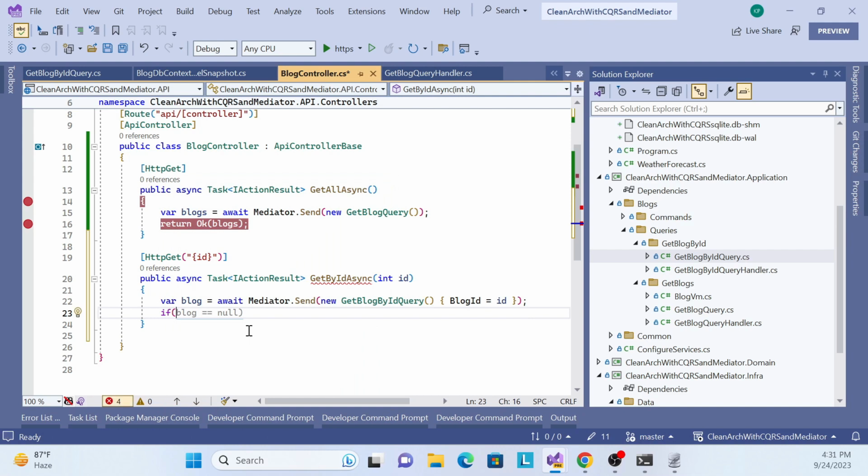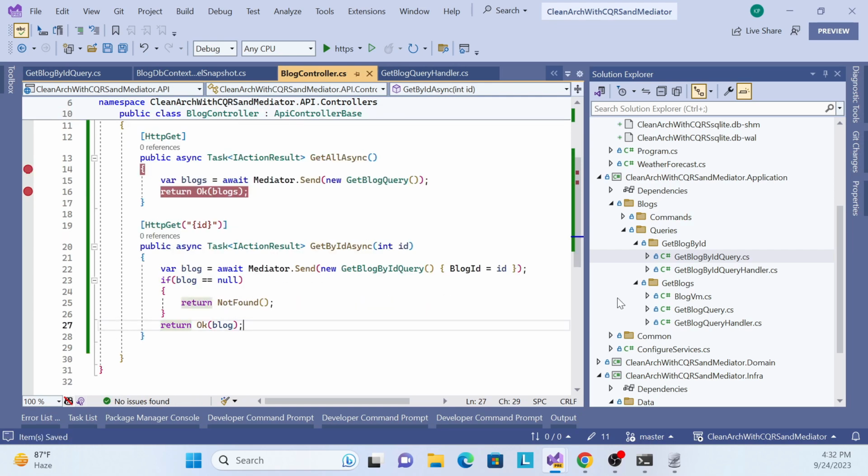And finally, there is one thing I need to check. I need to check if this blog is null. Suppose sometimes this ID does not match in our DB, so at that time I need to return NotFound, because data is not found. So we can return this, and otherwise just return Ok. Okay, so this is also done.